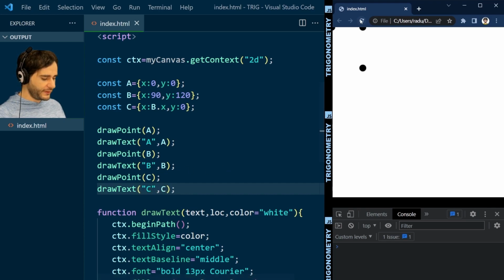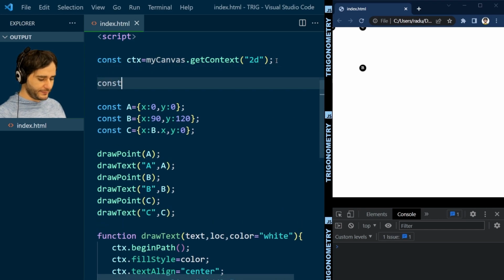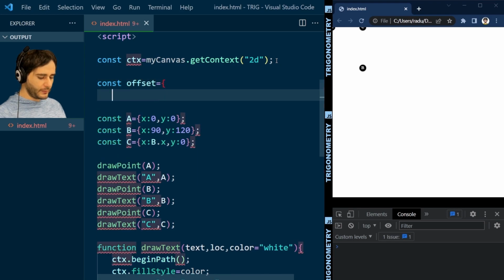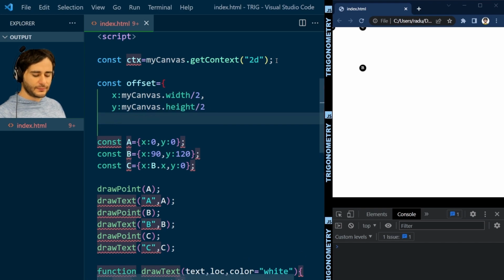Now, if I'm going to save the file and refresh the page, I can see this text appearing on top of these dots right there. But I would like this 0, 0 coordinate to be somehow in the middle of the canvas so that we could see negative coordinates as well. So I'm going to go back up here and define an offset equal to, on the X, it's going to be the width of the canvas divided by 2, so half the canvas. And on the Y, half the height of the canvas.